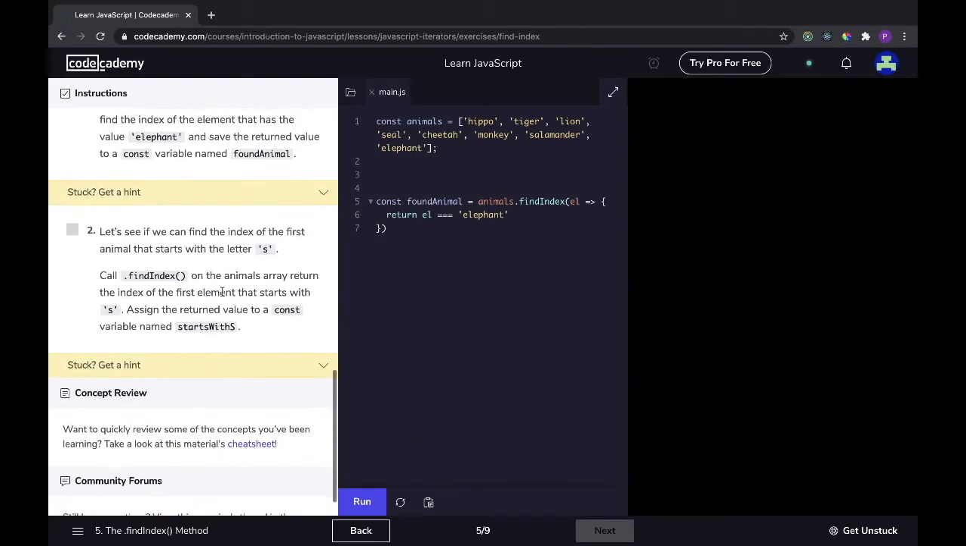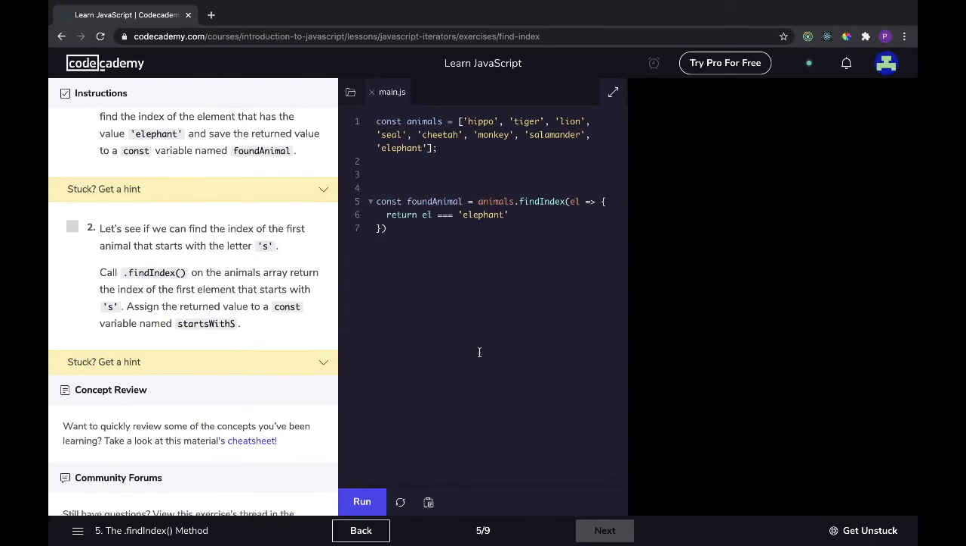Now, number 2, let's see if we can find the index of the first animal that starts with the letter S. Call findIndex on the animals array, return the index of the first element that starts with the letter S. Assign the return value to a const variable named startsWithS. So we'll make a const right down here, and we'll call it startsWithS, and that will equal animals.findIndex. It will take in an element, and we have our function right here.